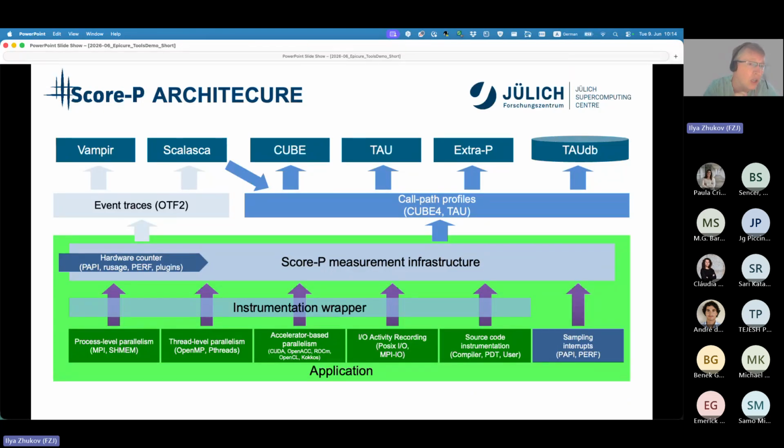Now let's talk a little bit about the Score-P architecture. Don't worry, it's not as complicated as it looks on these slides. In the green, you can see your source code, the green rectangle. This is your application. And these green rectangles inside are the paradigms you use, for example, MPI, OpenMP, CUDA, or something else.